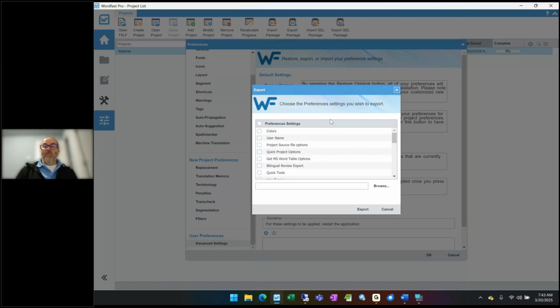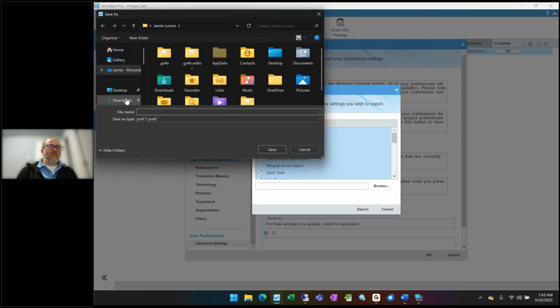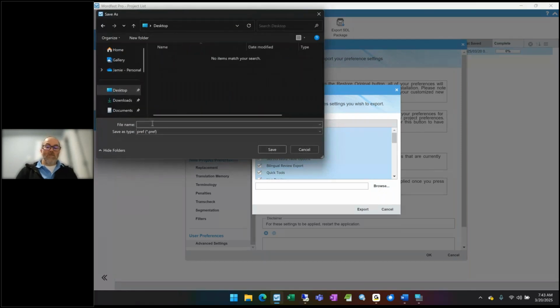Okay. And before I do anything, I'm going to select this little checkbox at the top left, Preferences Settings. And what this is going to do is it's going to take all the settings that I currently have in Wordfast Pro, so that way I don't ruin anything, and I'm going to export those out. So I'll click Browse. I'm going to choose Desktop, and I'm going to name this Wordfast Pro Settings and Default. Well, not default. I'll call it My Settings because I've changed them. So My Settings. So that way I know what that is. And we'll click Save.